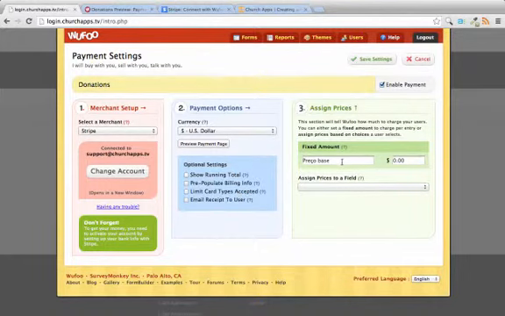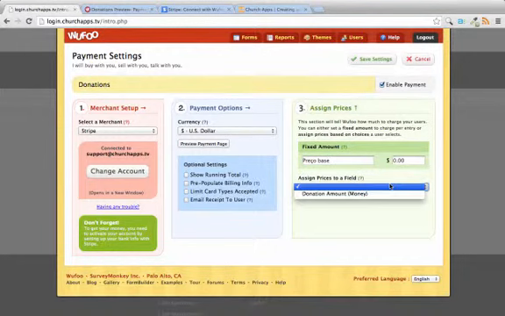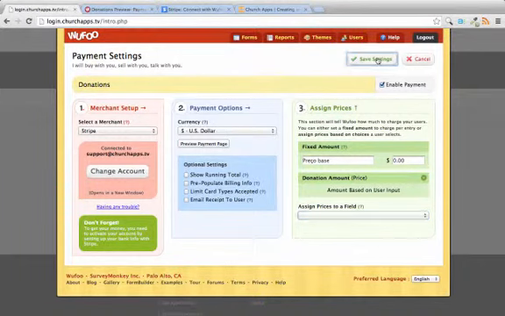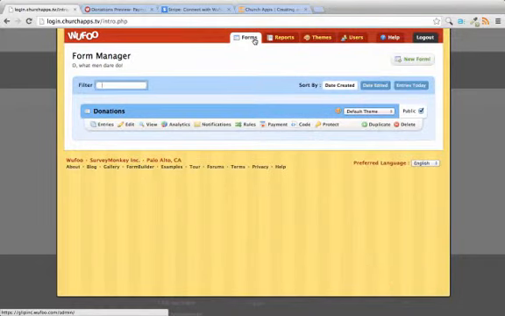So right here it's saying a fixed amount of $0. We want it to go by the donation amount. So any field or form you have there, whatever the user puts in the donation amount will be the amount that goes towards the Stripe payment. So we'll hit Save Settings at the top, and you have just created a donation form for your church.